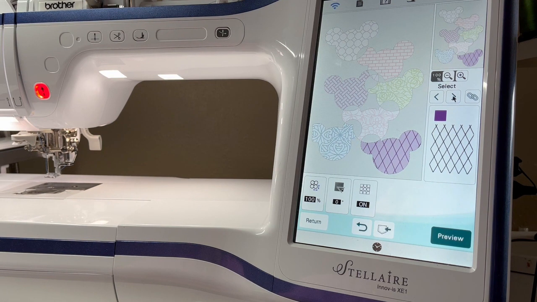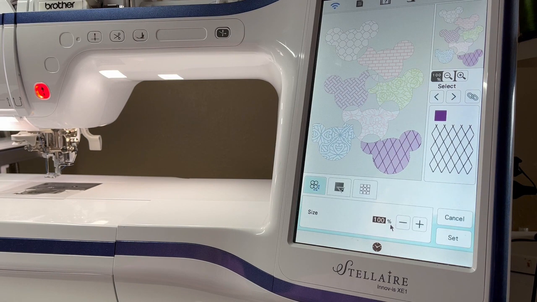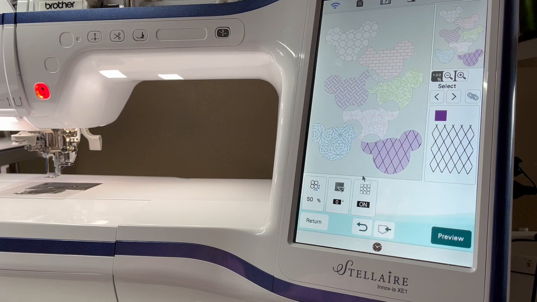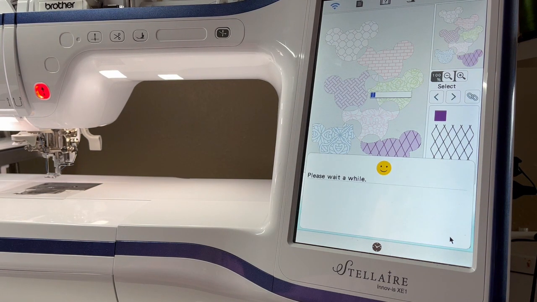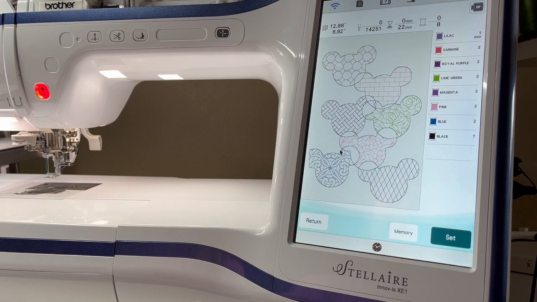Let's make sure the right one is chosen. Yep, that's the right one. So let's make this one 50%. And set that down. Now I just realized that I forgot to turn this off on all of these. And I don't know that I wanted to outline it. It actually might be pretty good with it outlined. So let's hit preview and see what happens. See, that's basically what I wanted.